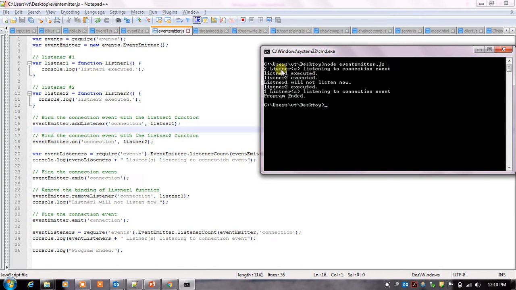We can see that at the first time there are two listeners created. Listener1 is executed and then listener2 is executed. Then we remove listener1 and then execute listener2. When we try to print the listener array, there is only one listener.